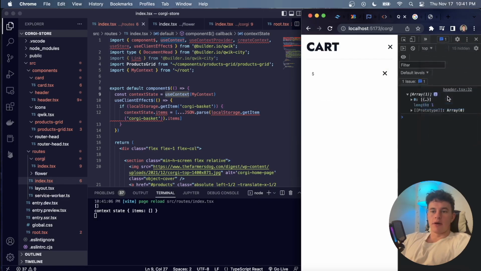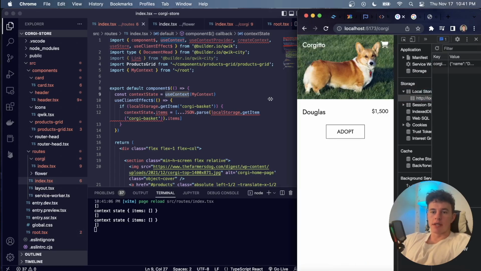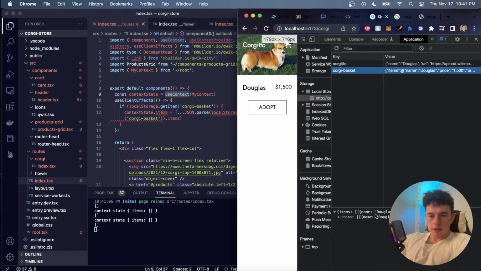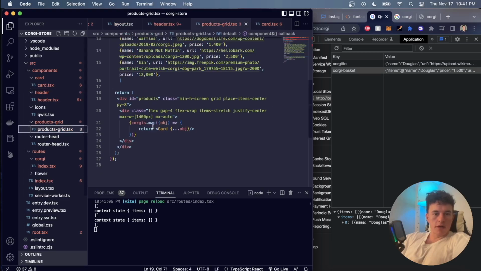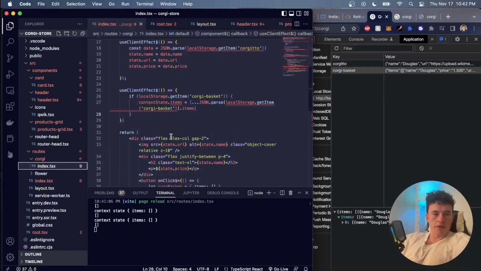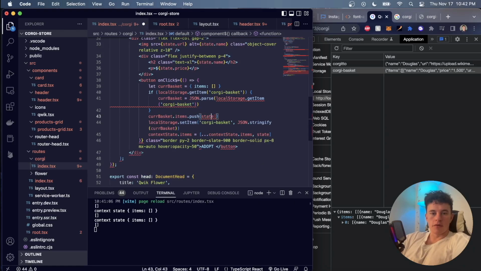So now if we go into our application once again and just delete all of this stuff, come back onto the main page, we have Douglas. Douglas gets set to that state there, that's fine. We adopt Douglas, and it's items 0. So for some reason, having a slight issue in the way that it gets added, and so that is going to be in the products grid. No, sorry, it's going to be in the corgi page. So when we add an item, we push the state, and I think this is our issue right there.